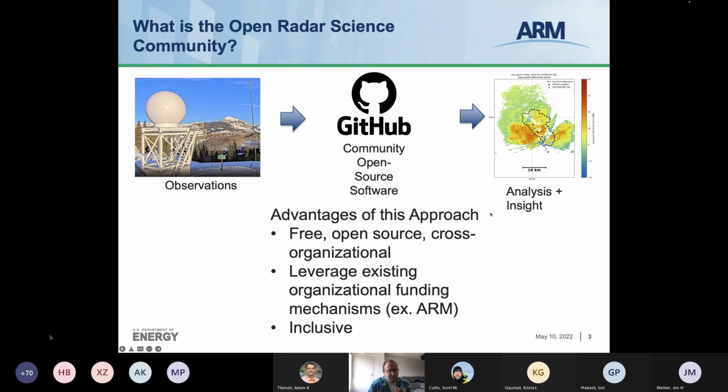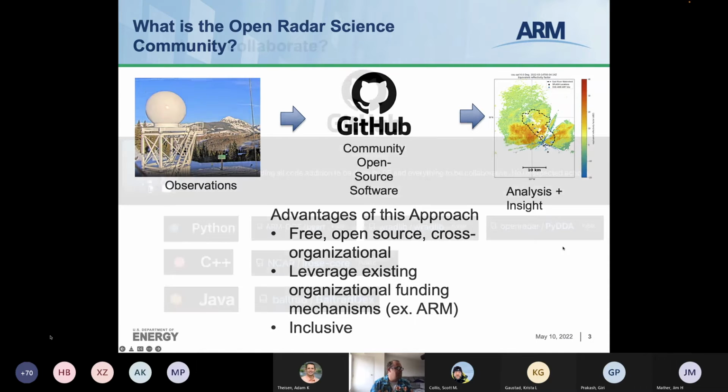And this is nothing new. This is an initiative that was started even early in 2012. So this has been around for about 10 years now. And I'll be highlighting some of the parts of this ecosystem today.